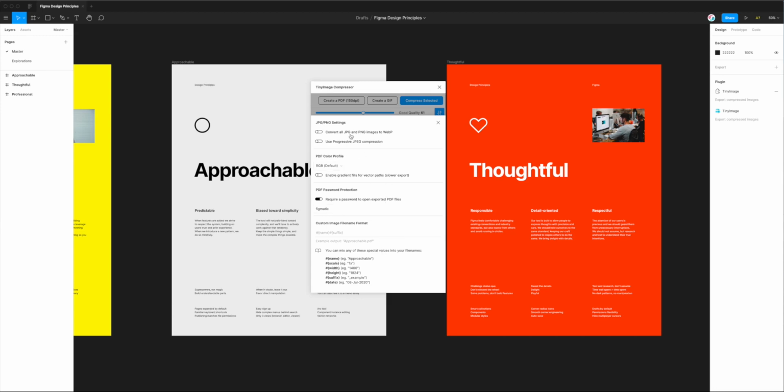You can see here, it's got JPEG settings, PDF color profile settings, PDF password protection settings, custom image file name format settings, all that good stuff. For today, I'm not going to be requiring the password protection. I've got another video tutorial on that. If you're interested in password protecting your PDF files, you can check that out on the YouTube channel. But for today, I'm going to be focusing on the second setting here, which is the PDF color profile setting.